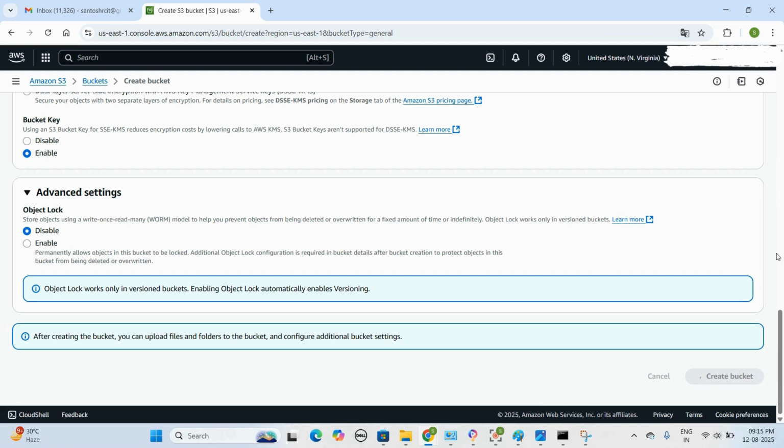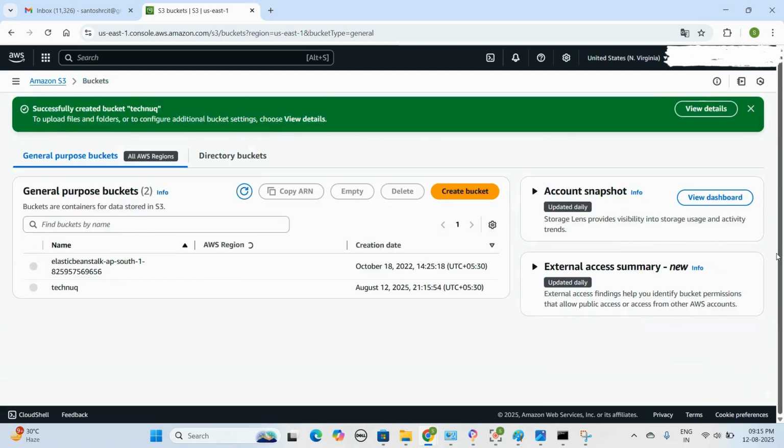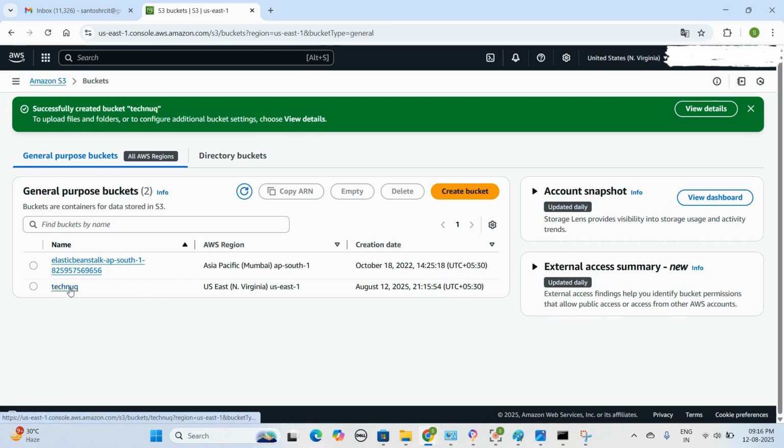The bucket is being created, it takes a few minutes. Okay, my tag and bucket has been created. Click on this bucket.